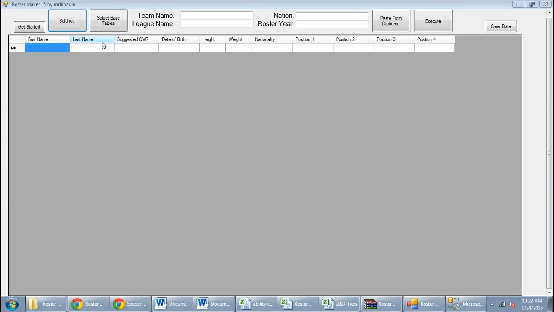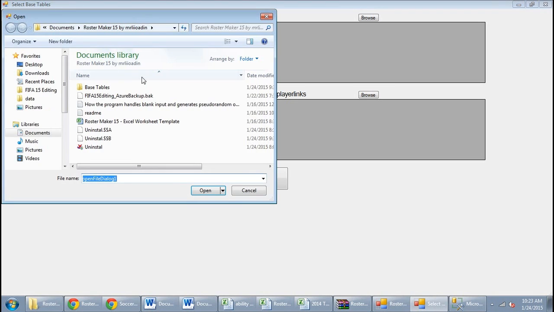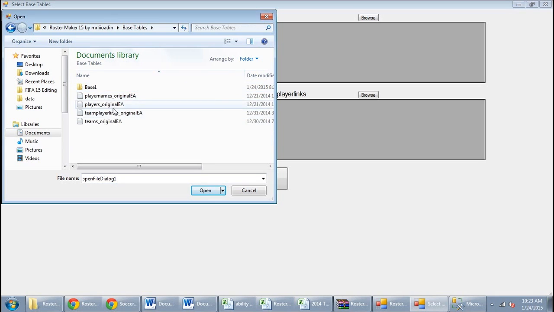So the next thing that we need to do is select our base tables. And what this means is that we're going to select these four tables that we want Roster Maker to build on top of. So for instance, let's say we have a fresh installation from EA Sports directly. We have a fresh installation of FIFA 15. What we might have in here, and actually what comes pre-installed, is the original files, the original base table files.